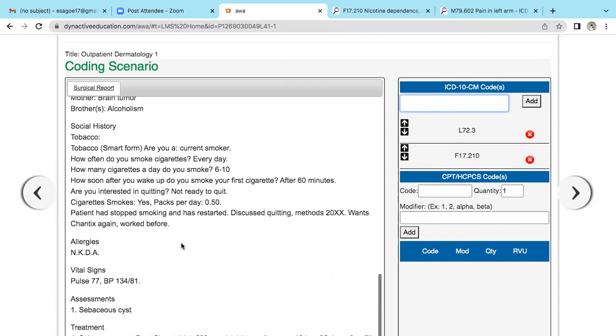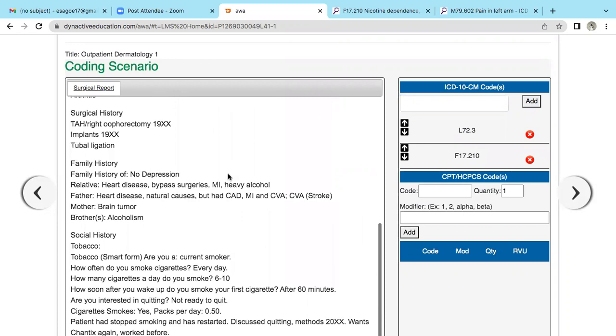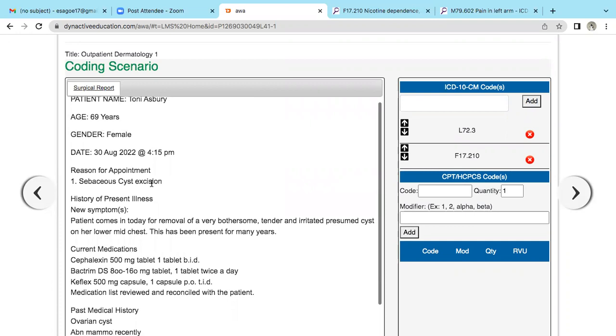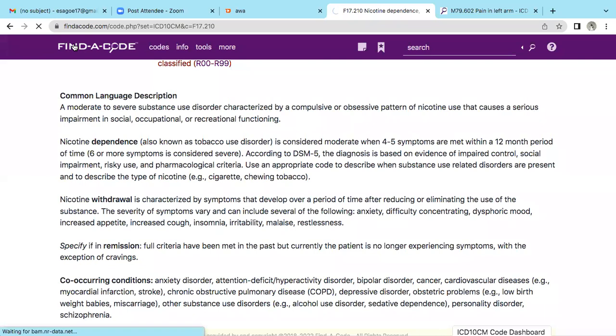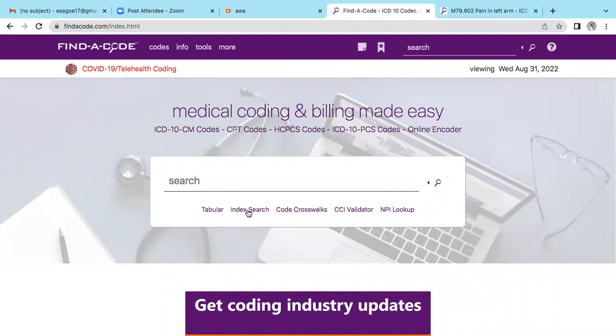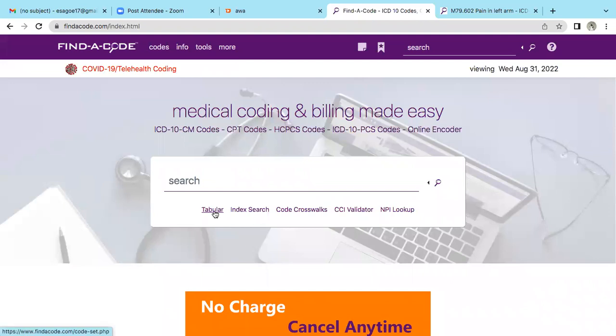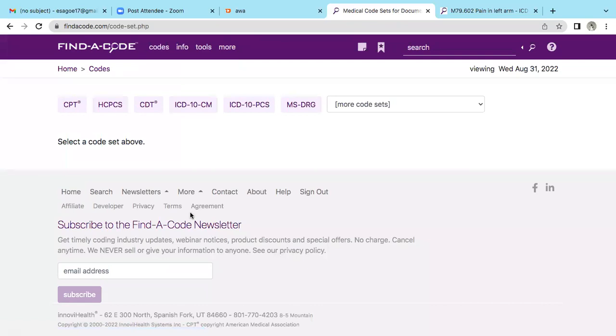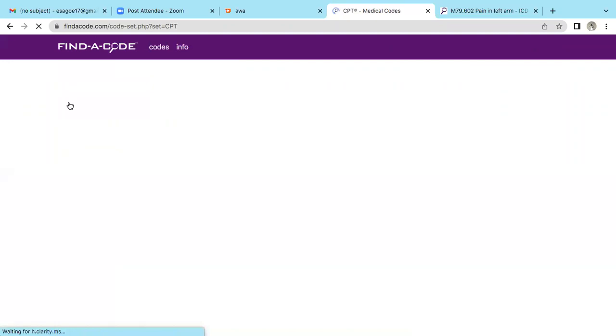Now let's go to the CPT. Like we read, the person is here for a session. Now, we have two ways of finding codes. You realize that I've been using the index, but I don't know if you all know, we can also use the tabular. Because I used the index for the diagnosis, let's try the tabular for CPT. Is that okay? Yes, please. Okay, let's try it.